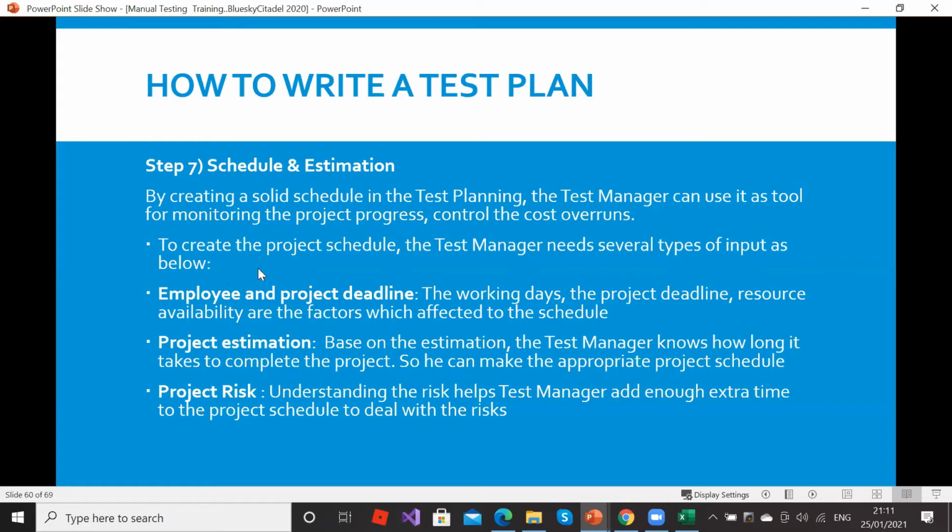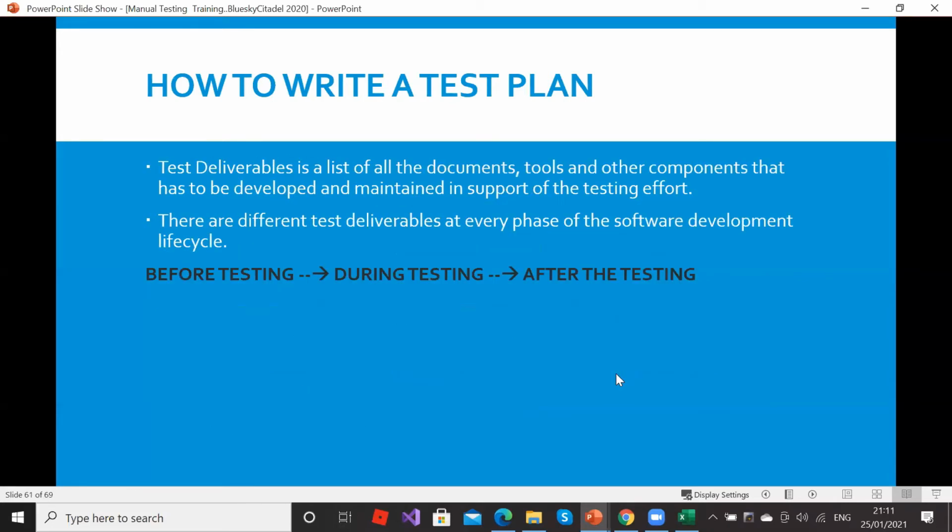So that's why I said to create a project schedule. He said employee and project deadline. So these are project deadlines. So we have to know project estimation based on the test manager. How long is it going to take? Then the project risk. So you also need to know the risk before you can do that.